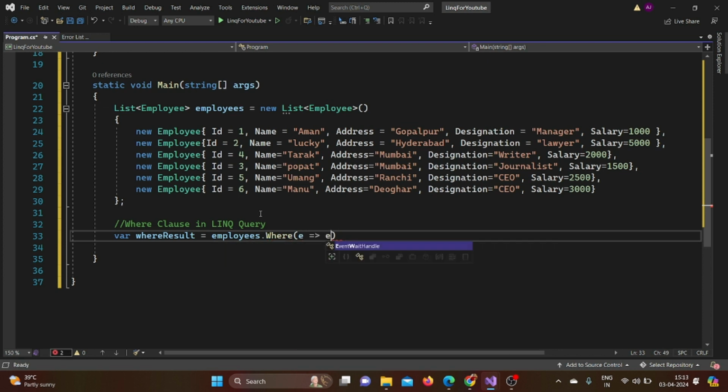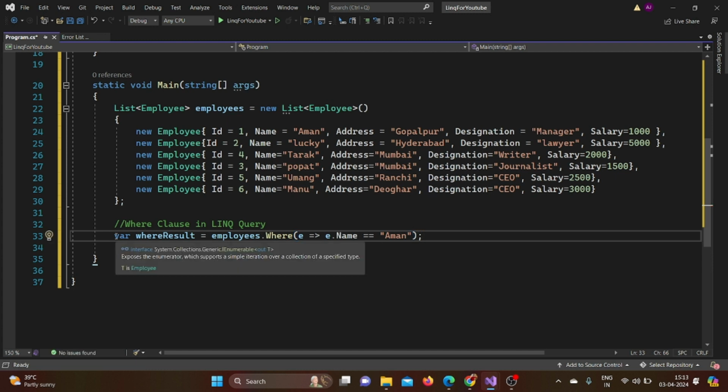So a filtering statement will be, let's say I want to filter on the basis of name. So I want the record of the employee whose name is Aman. So we have given it in the where clause.